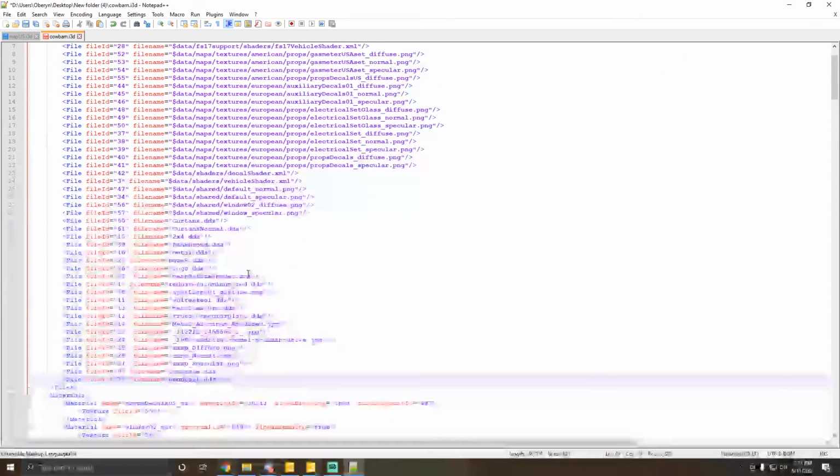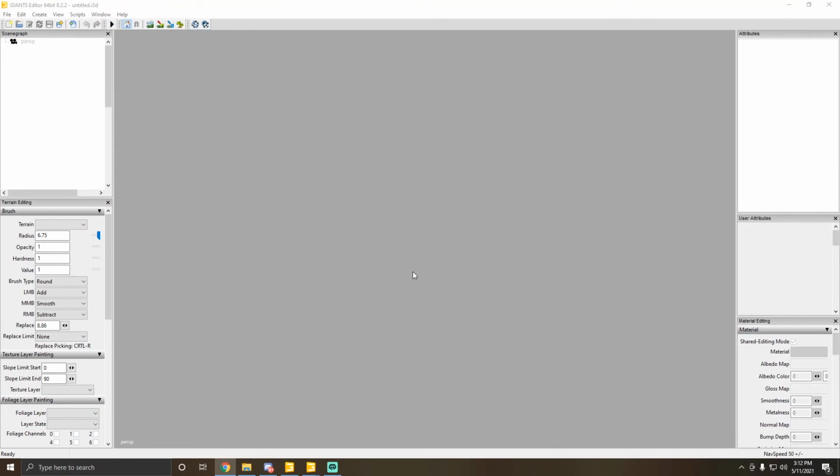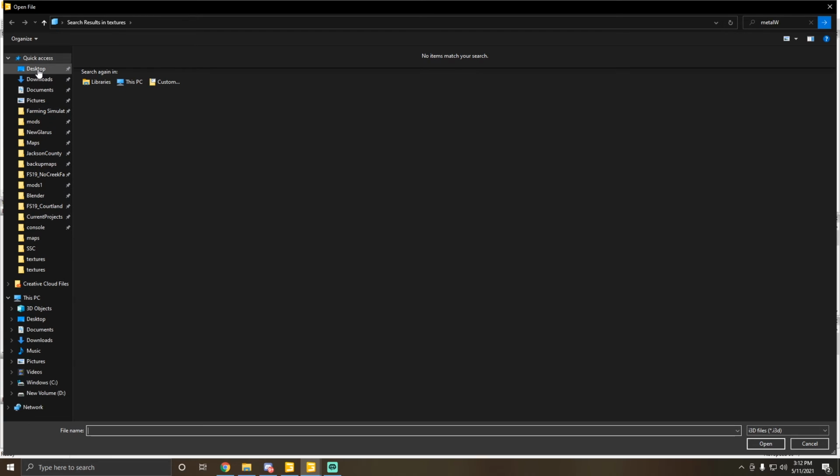That's fine. They stay like that. Okay, so I'm going to save that. I'm going to open the i3D up. Let's get this out of here. I'm going to exit out of that here. And Giants Editor, just the text to check the textures.